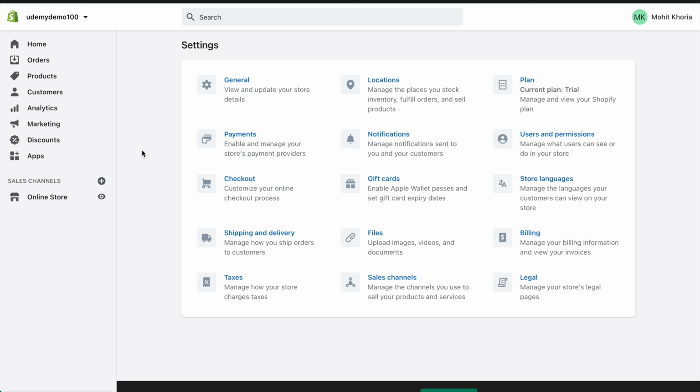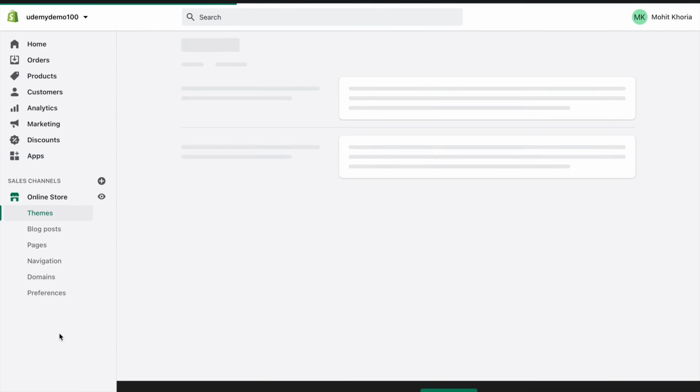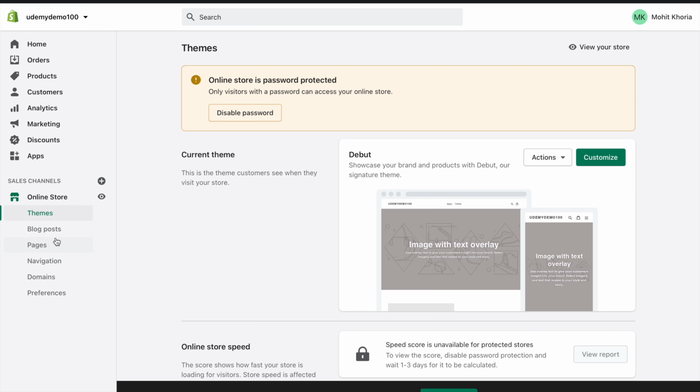So this is all about Shopify. We have discussed every single part here. All the elements will be available on the left side of the dashboard. So we have just gone through the backend, also the front end, which is the main online store which our visitors will see, and we have also gone through the settings part.